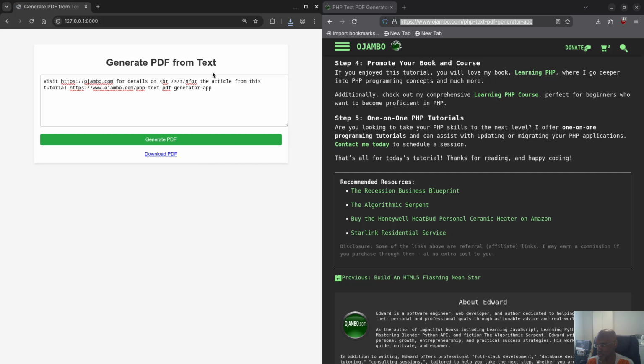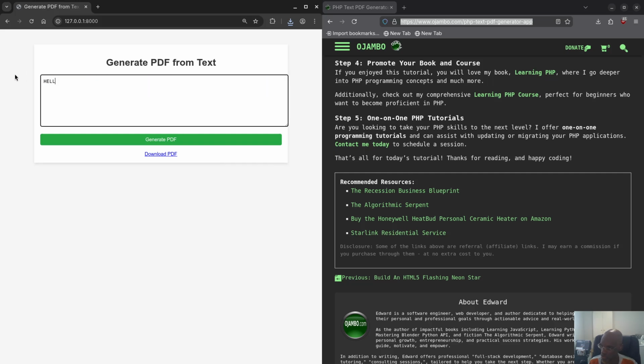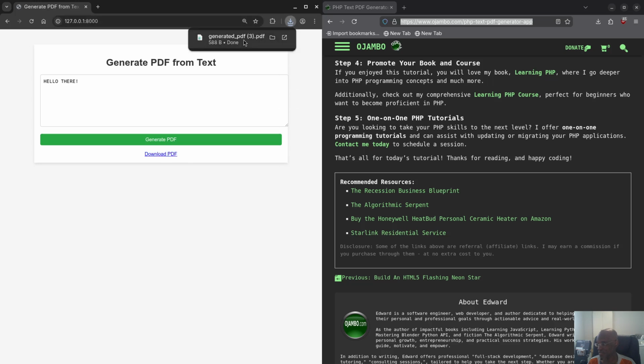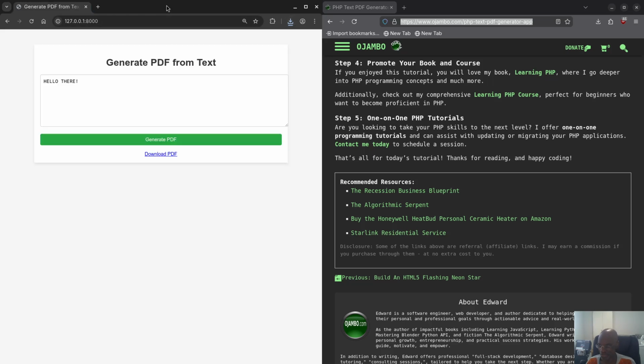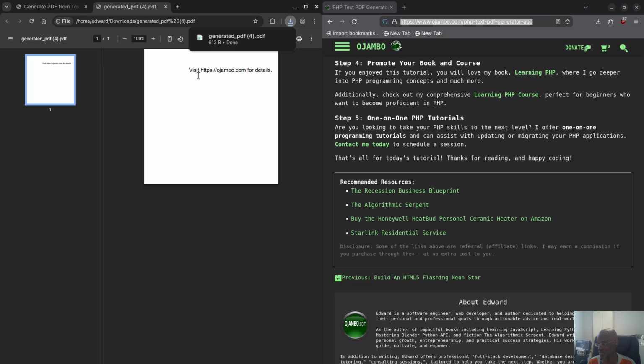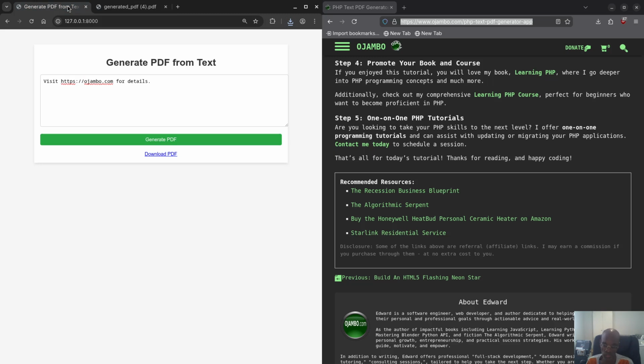So there we go. Oh, for example, you can say hello there. Right, and then you just click generate, and then we go here. So number 3, you see it says hello there, right? So that's basically what I wanted to show you guys. So again, visit https://ojambo.com for details. Okay, click on that, and you go here, number 4. You see visit ojambo.com for details. So that's the tutorial right there, nice and simple.